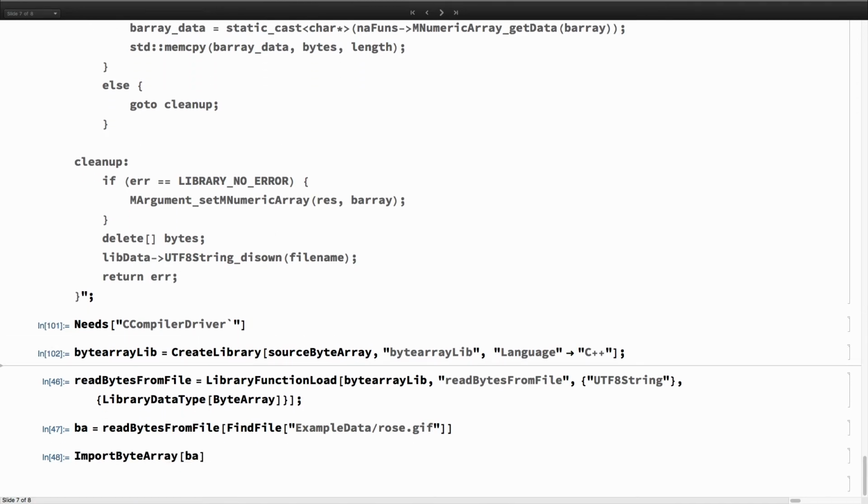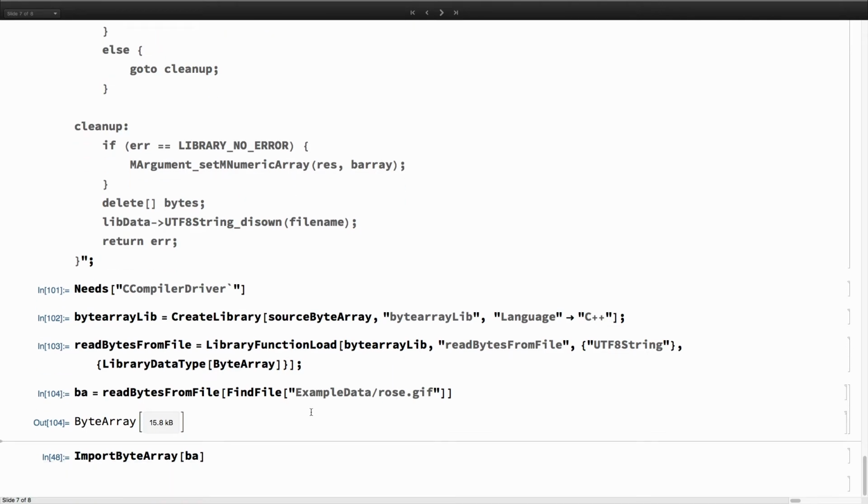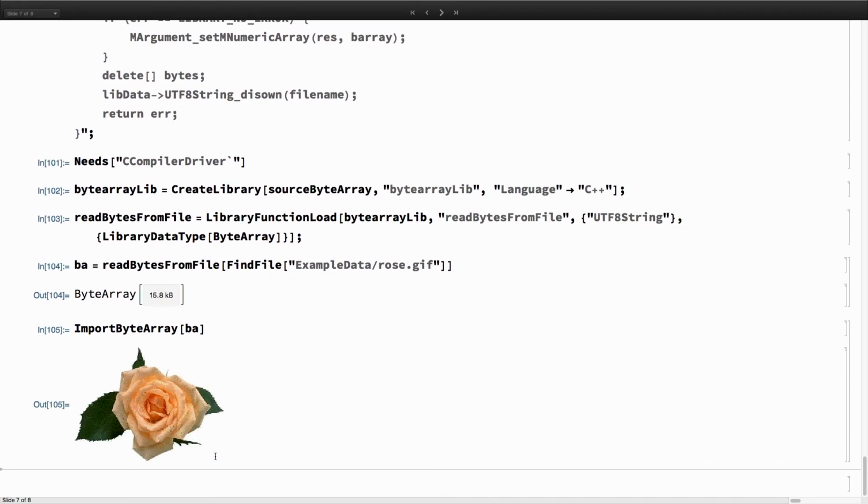Again, we create a library, create a function, and apply that function on a GIF image. We have a rows.gif file in the layout, so I'm passing a file path to that function, and it returns the byte array. And actually, I can show you that this works correctly by importing that byte array. That's basically the same as just calling import on that GIF file.